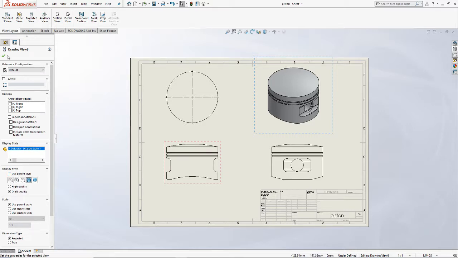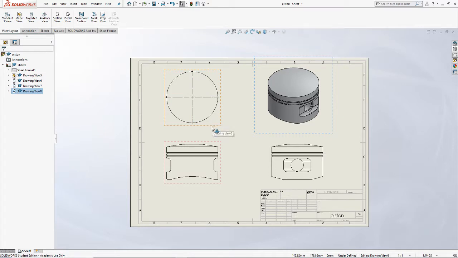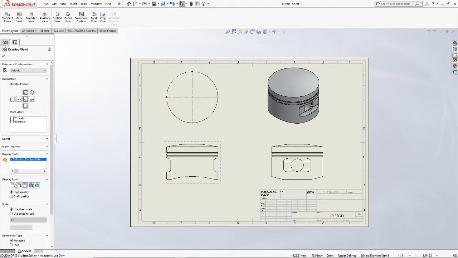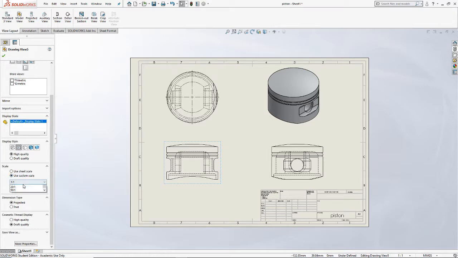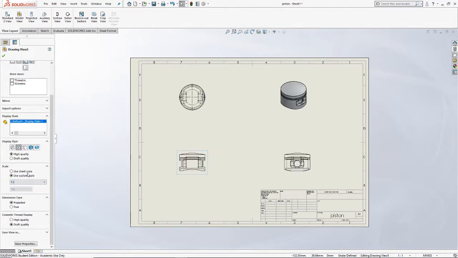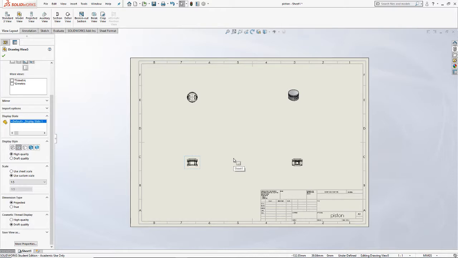Be aware that your additional projections are tied back to your base view. So if I change the way that my base view is rendered, like for example, if I show hidden lines, that propagates to the top view and the side view. If I change the scale, if I were to say make it a 1:2 scale or a 1:5 scale, it changes all of the other projections because they are tied directly to the base view.